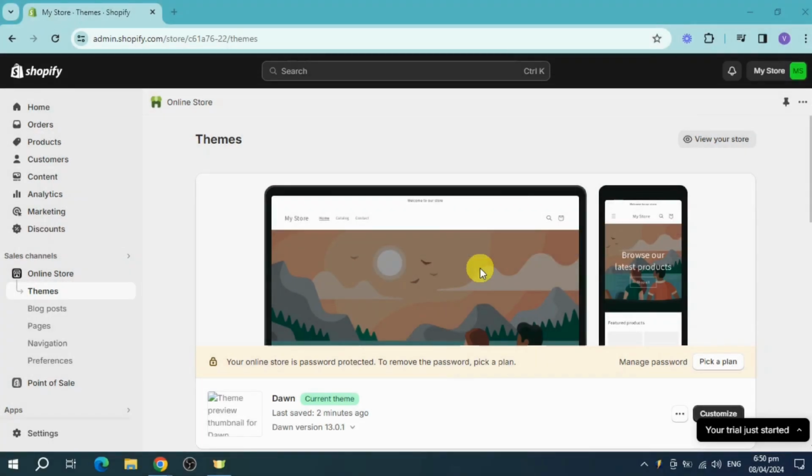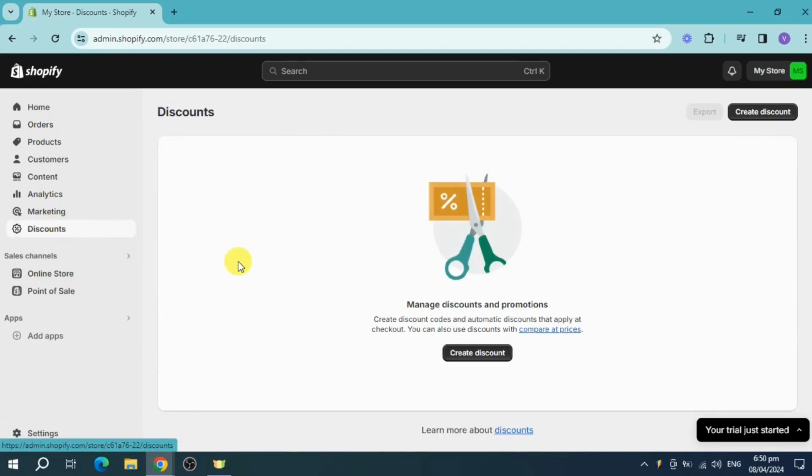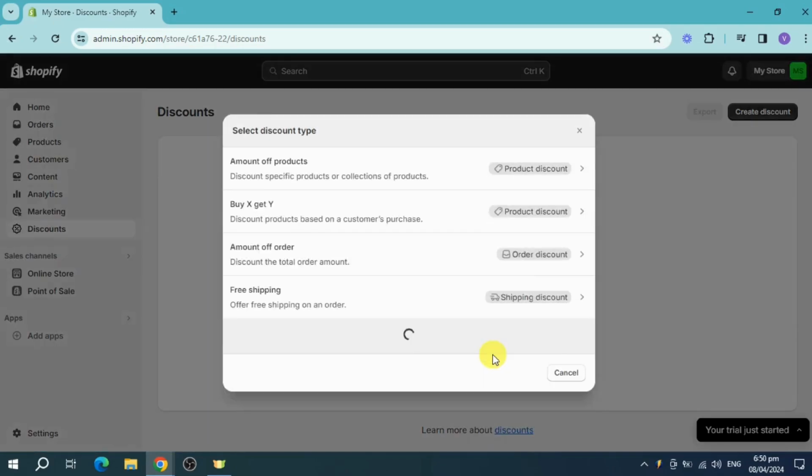Let's get started. So in order to do that, the first thing we need to do is click on this discounts option right here on the left sidebar. Now when you click on that, you should be able to see any discounts you have created, but if you haven't created anything, then you won't see anything right here but this create discount button. So head over and click on this create discount in order to create your discount.